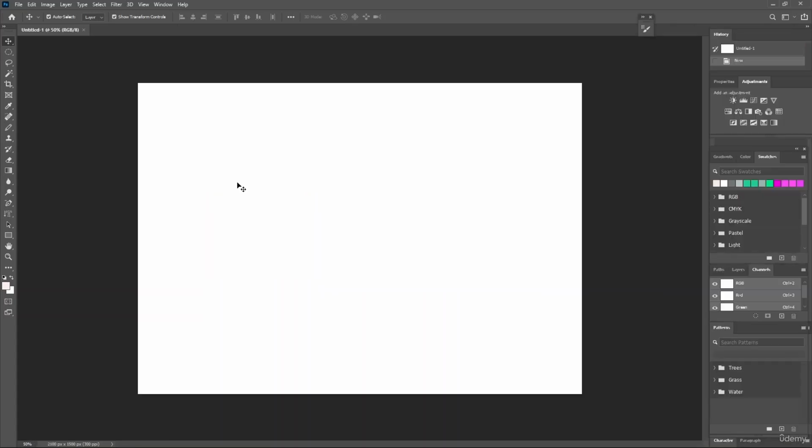Hey there, and welcome back. Today we are diving into the basics of Photoshop, starting right at the beginning by creating a new document. Whether you are a beginner or need a quick refresher, this tutorial will guide you through the process step by step. So let's get started.